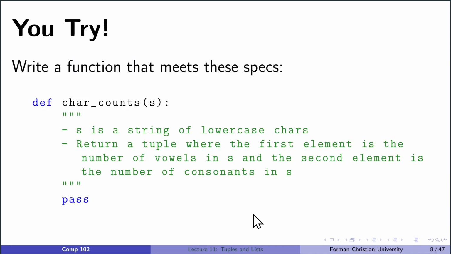All right, so this is your turn. Here's a function called character_counts. It takes a string of lowercase characters and returns a tuple. The first element is going to be the number of vowels, and the second element is going to be the number of consonants in the string that's being passed as a parameter.